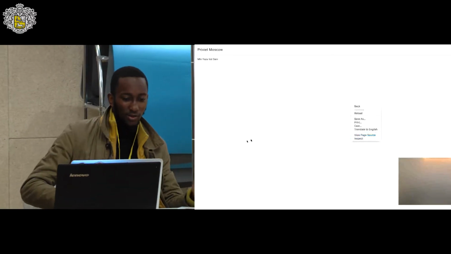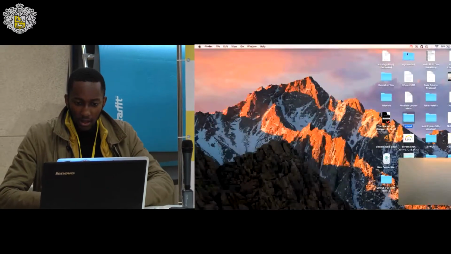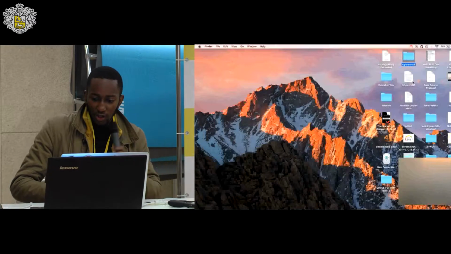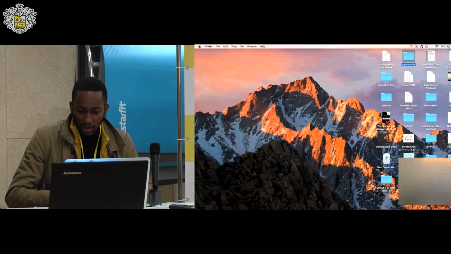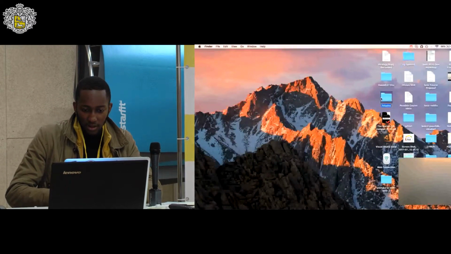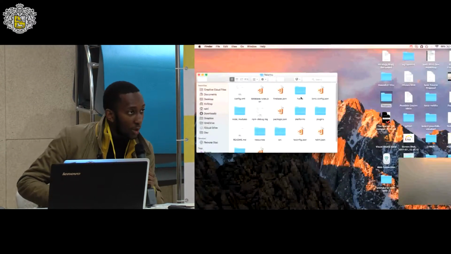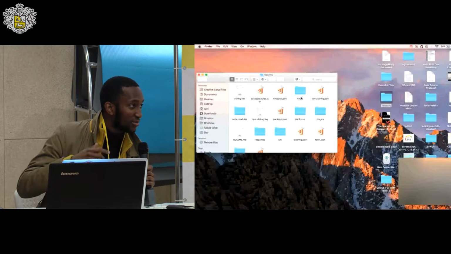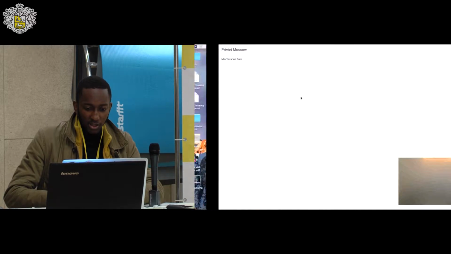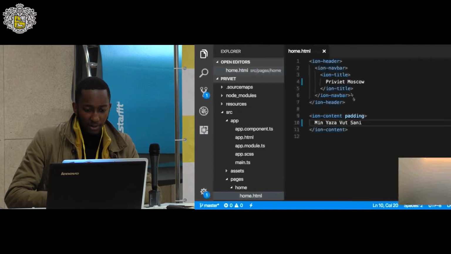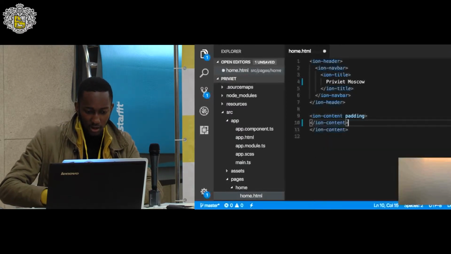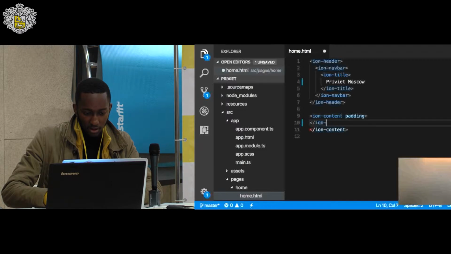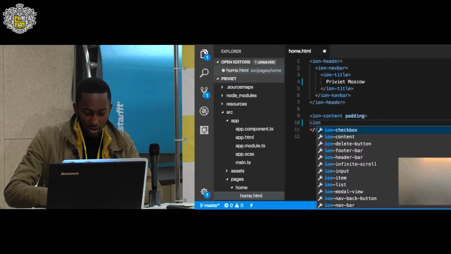So here's what I'm going to do. I'm just going to do this. I'm going to open this particular application here. I'm just going to copy some of the code that I already have just to make it easier. So if we go here, let's go to our application here. I'm just going to do this. Ion card.